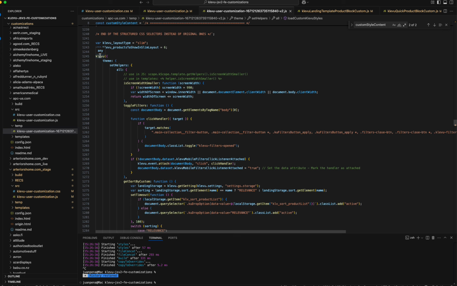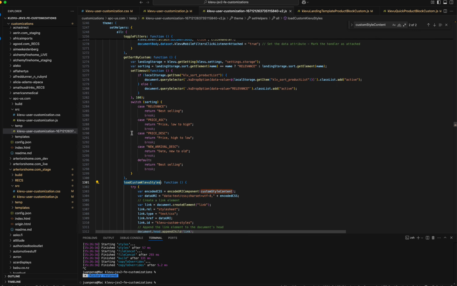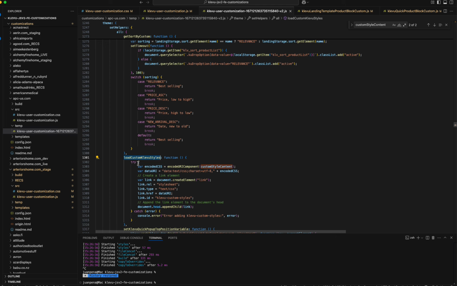If I take a look at this load custom styles function and I scroll up, it is in, again, what we talked about in the last video. I'm doing these on purpose in this order. Klevu, I'm going to pass in this object. I need you to merge it in. Theme, set helpers. For what? Everything, for all of them. Here's all the functions that I want to make available, including this load custom Klevu styles.